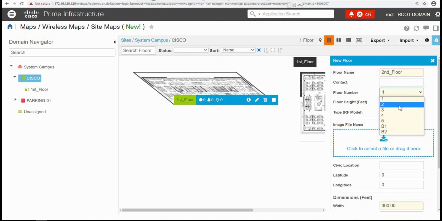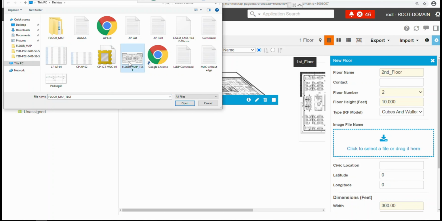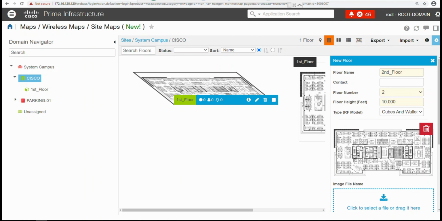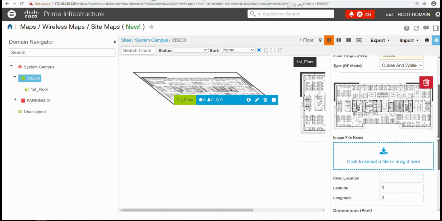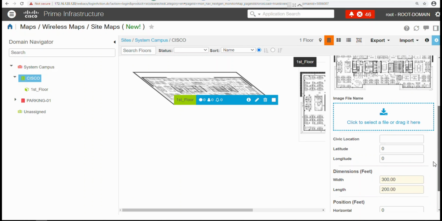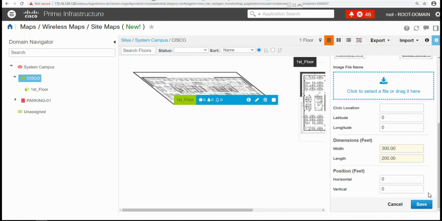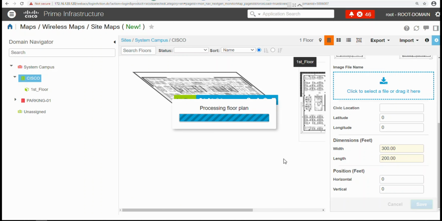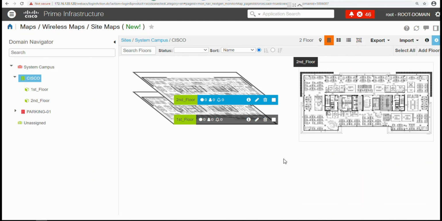Okay, select here second floor. Again, add the same layout, same floor map, because my building has the same floor map on all floors. Okay, so this is our second floor.